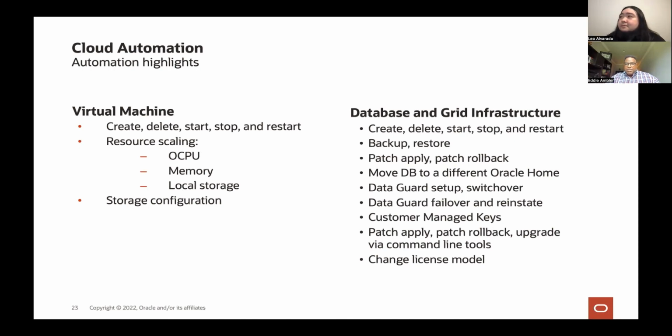At the database layer, same thing, right? This list here is not exhaustive. It's just really there to show you that there really isn't much that we can't do from the automation tools, right? We can create our environment. We can manage the state of the environment. We can back it up. We can restore. When we need to apply patches, right, we can do that either from the console or programmatically.